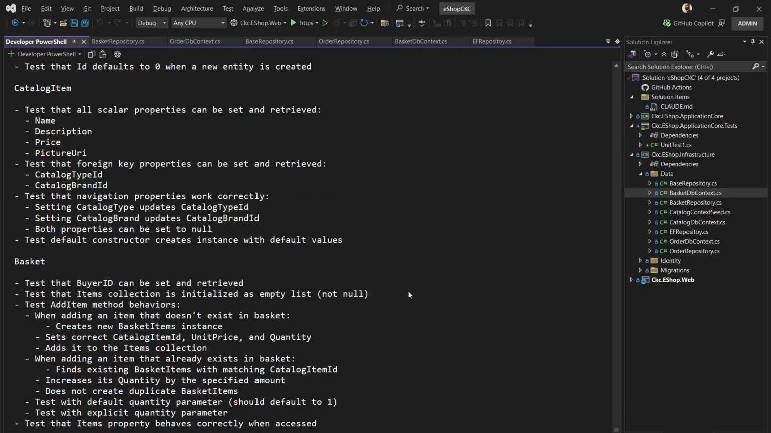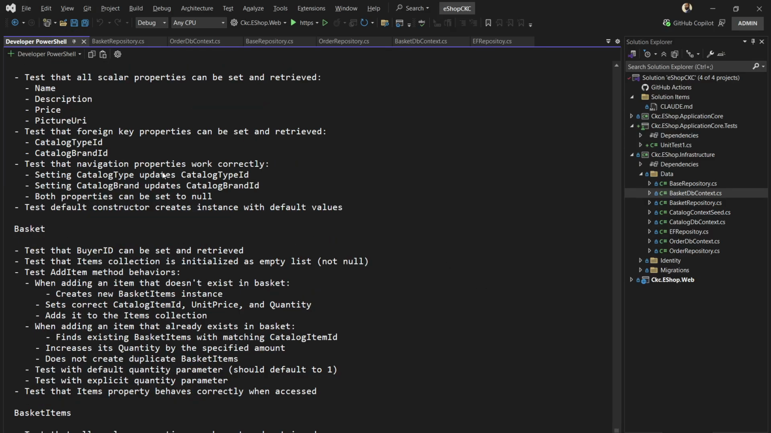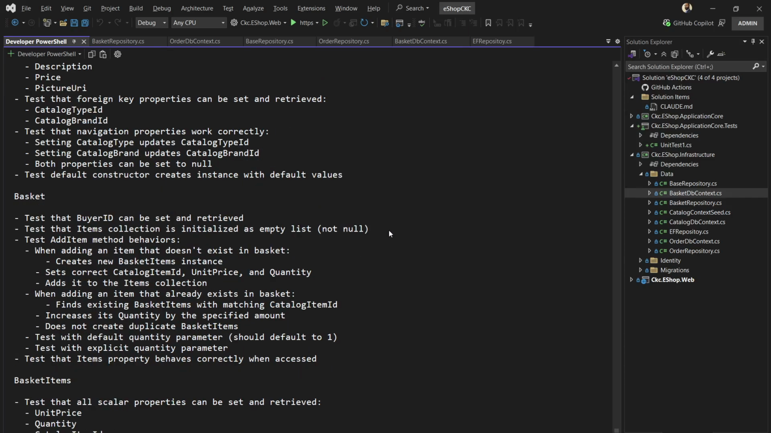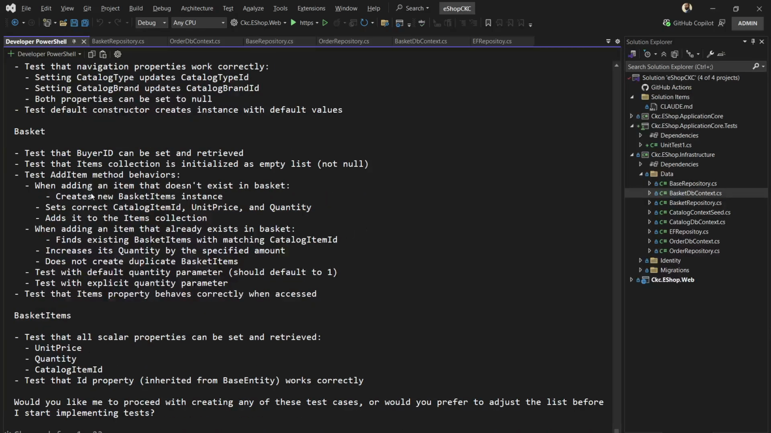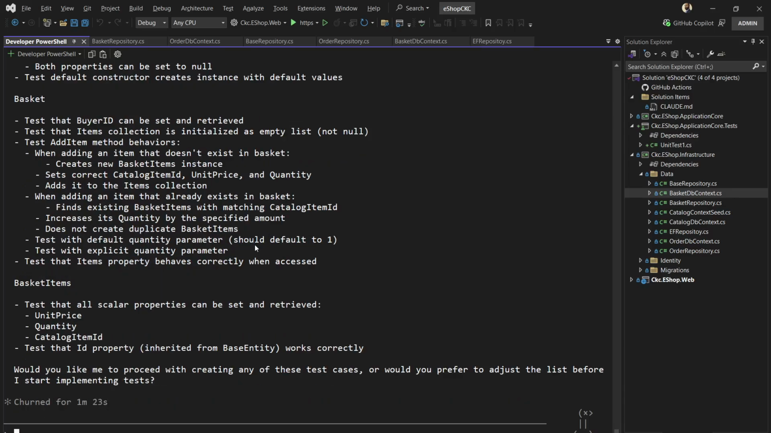Then it says catalog item. Test that all scalar properties can be set and retrieved. It's testing whether the properties can be set or not. Test that the foreign key properties can be set and retrieved, those linking properties like type ID and brand ID. Then it says test that the navigation properties work correctly. Within the basket, it says the buyer ID can be set and retrieved. So it's telling about the basket.